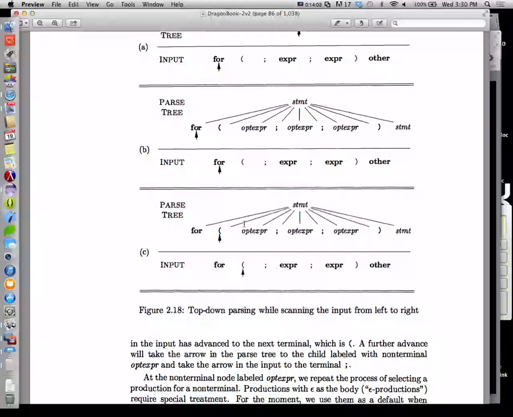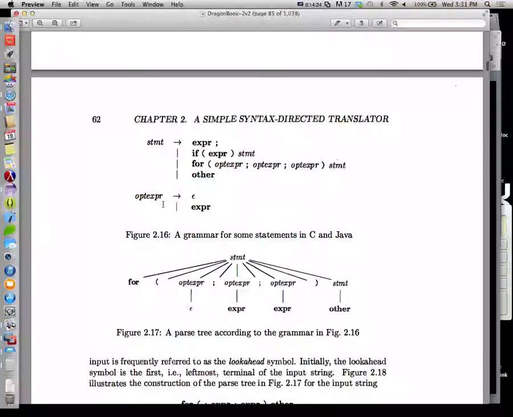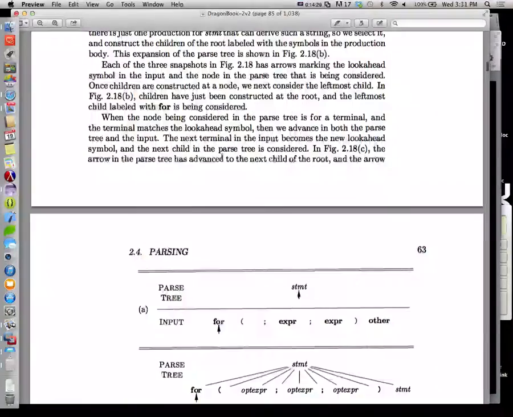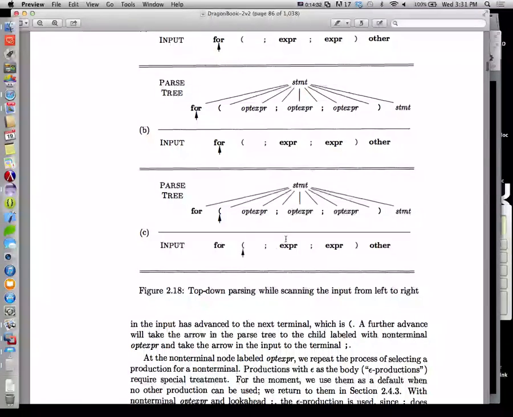When we hit this opt expression, it's going to boil down to the production of opt expression that it is, which is null. Then we're going to hit this other opt expression. Now, this other opt expression is this guy, right? Which is an expression. Look at our breakdown for opt expression. An opt expression is either null or it's an expression. Those are the two options for an opt expression. So when we hit this guy, we'll replace our opt expression with expression. When we hit this opt expression, we'll replace it with expression. And when we hit this statement, we'll replace it with one of the statement productions, which in this case is other.